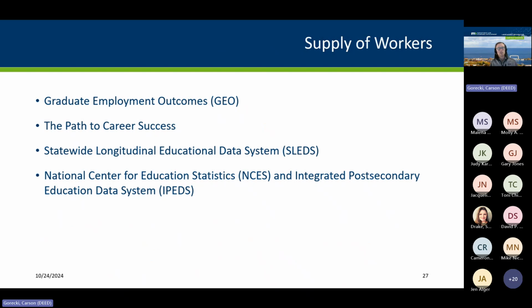And then the other side is what I'm referring to as the supply of workers. So this will be more the education and training side of things. Graduate employment outcomes gives you a great idea of resources. Statewide Longitudinal Education Data System, SLEDS. It looks at the whole spectrum, it's longitudinal, so that means from K all the way through post-secondary. It tracks students in Minnesota, so that's super handy. I use it mostly to look at high school outcomes. And then if we have time, the National Center for Education Statistics and the Integrated Postsecondary Education Data System, IPEDS. A lot of acronyms to keep track of, but if we have time, we'll talk about that as well.